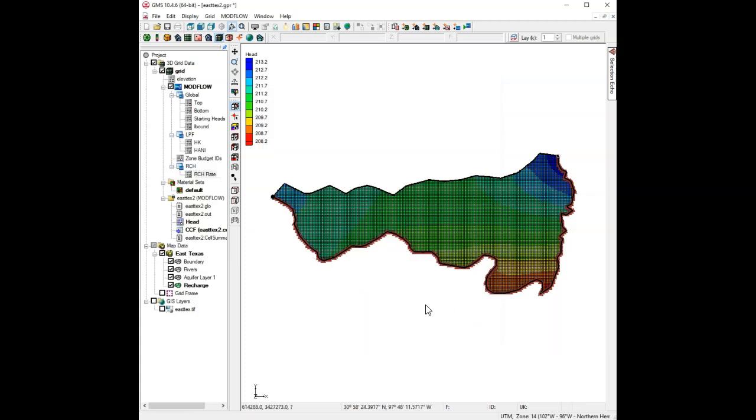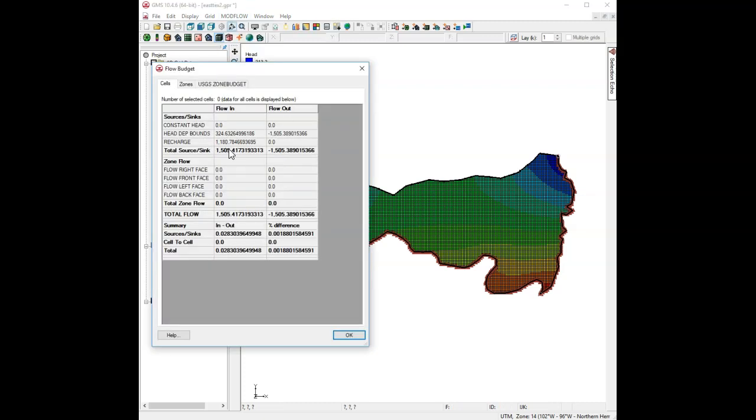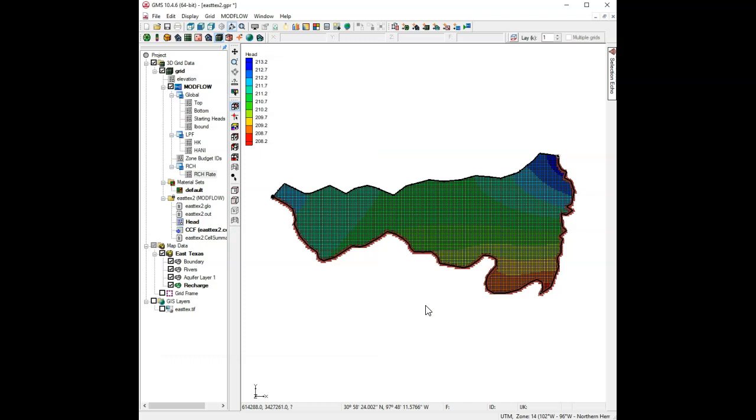Now we should have a slightly different solution. We still get some water coming in from these two ends and exiting here, but our flow budget should be different now. We have quite a bit of water coming in as recharge, a lot more than we had coming in before. And for these rivers, some water is going into the aquifer and some is coming out. So we have a balanced flow budget once again.